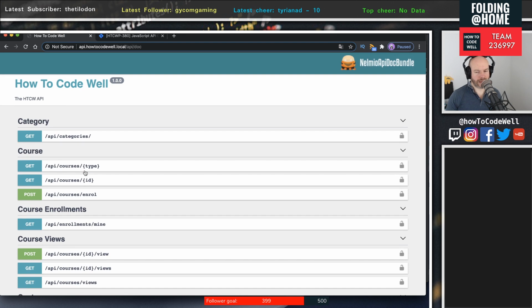But a side project from this is to actually create an API client on the front end. Now, this API client is going to be JavaScript based, it's going to be Node, and it's basically going to be like the How to Code Well SDK, my little software development kit.